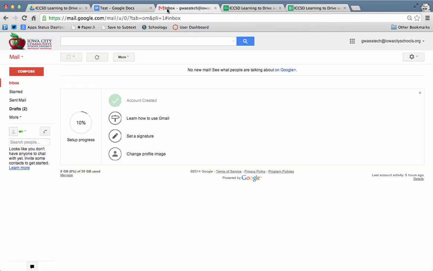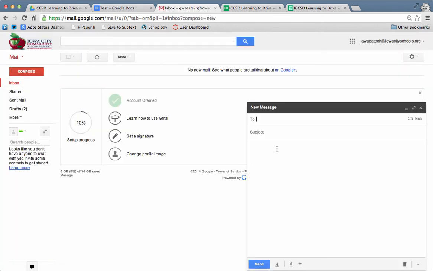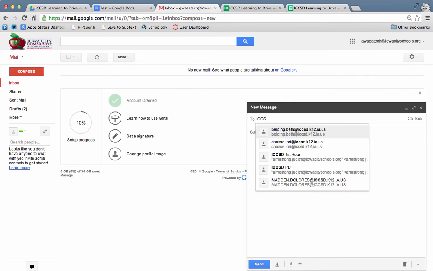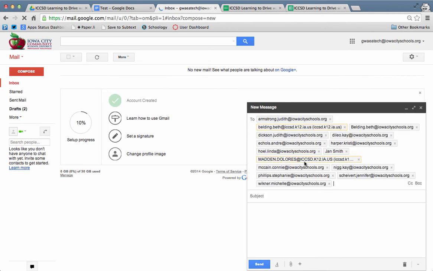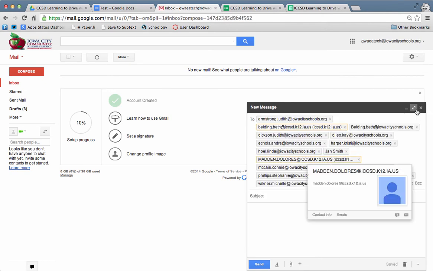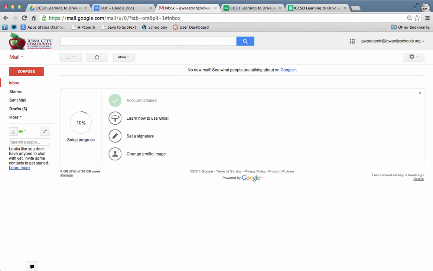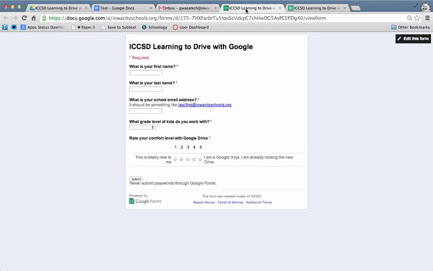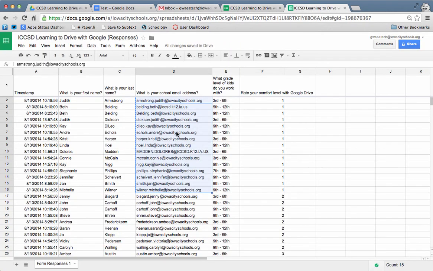If I go back to my mail, I bet if I refresh and now try to do a message, first hour, there they show up now. So that's a quick way to just make a contact group in your mail using a simple Google form and copying and pasting those email addresses that you collected out of the form.